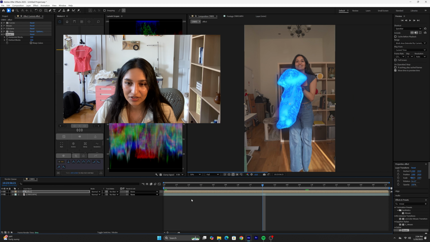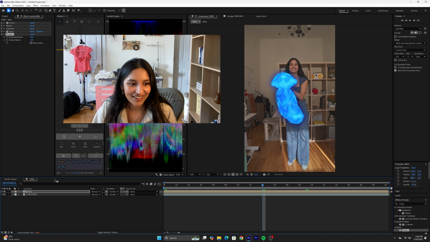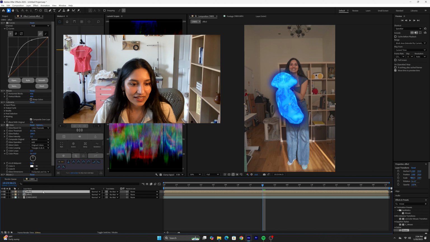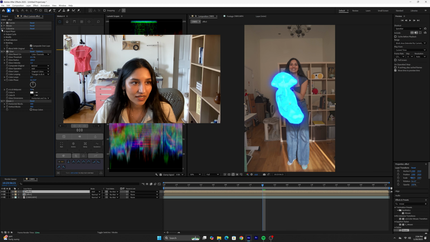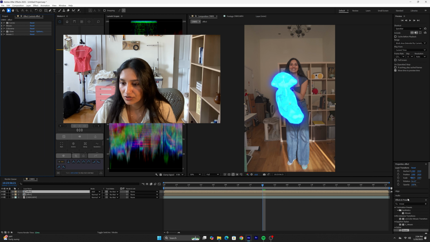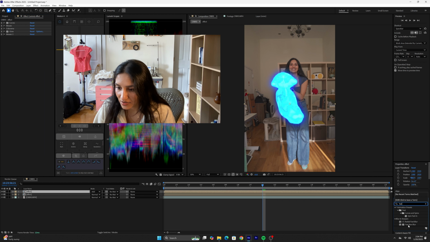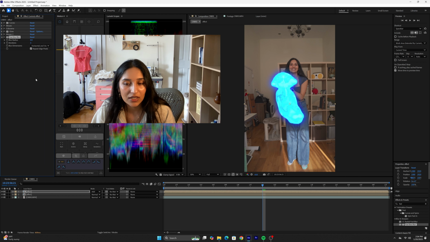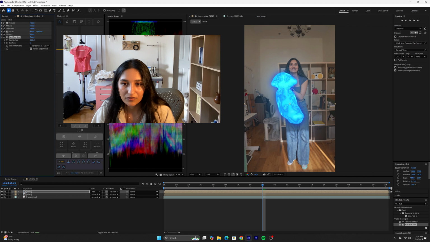The next thing that I'm gonna do is duplicate this layer, and I'm gonna change the blending mode on this to add. Then I'm going to go into my effects again and add on top a fast box blur and just crank this up. This just adds a little bit more atmosphere, I guess.